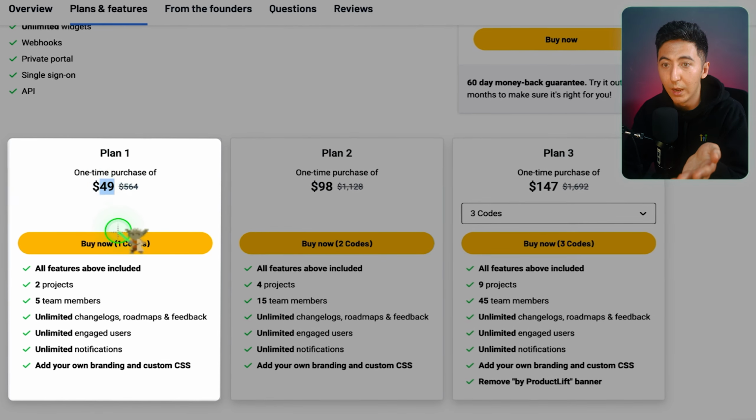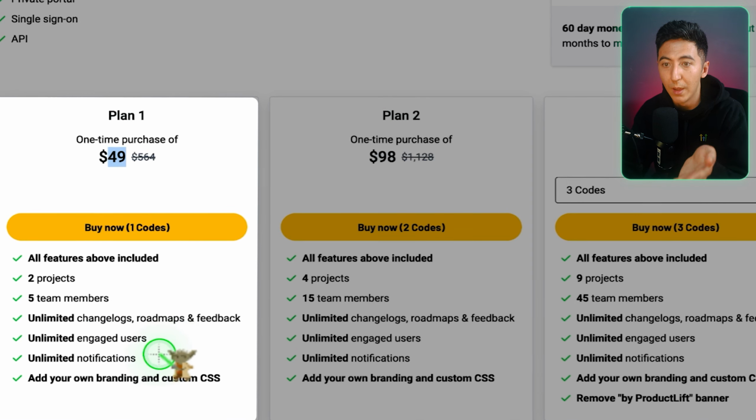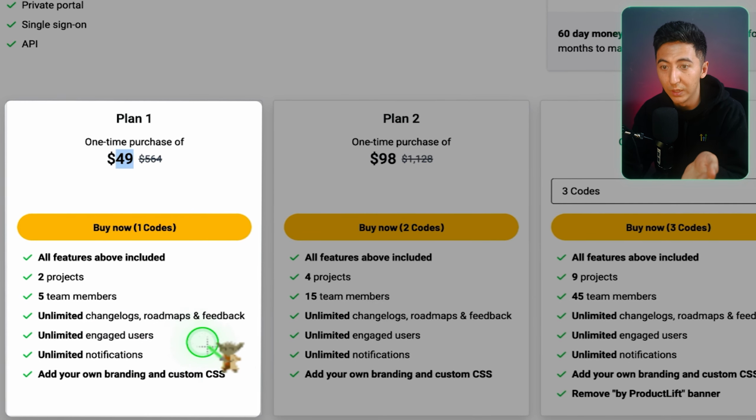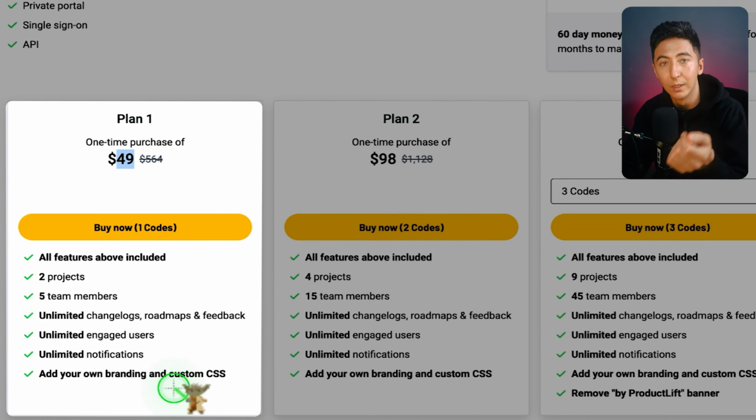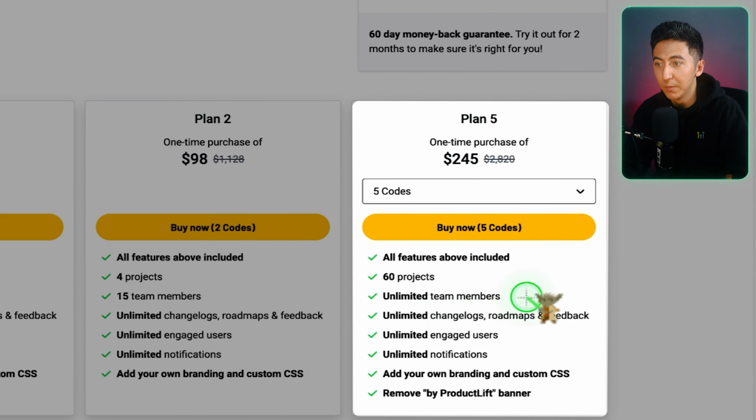So for $49, you get 2 projects, 5 team members, unlimited channel logs, roadmaps, unlimited engaged users, unlimited notifications, and you can add your own branding and custom CSS. If you get all 5 codes, you get 60 projects, unlimited team members, and you can also remove the Product Lift banner on either 5 codes or if you get 3 codes.